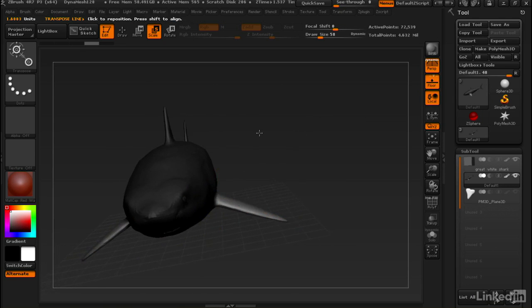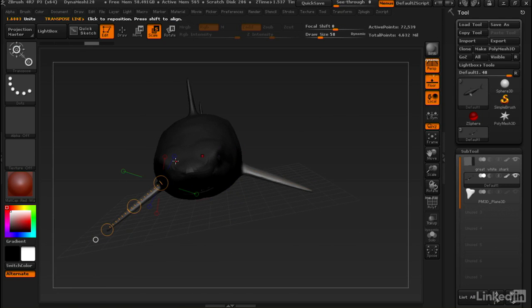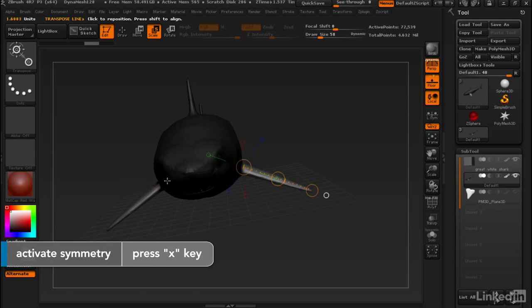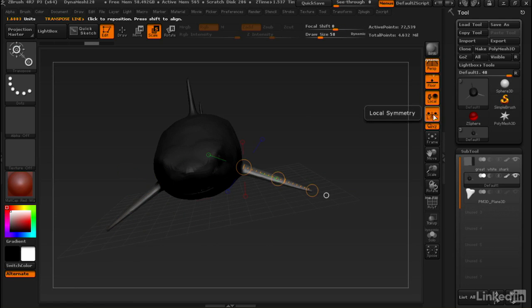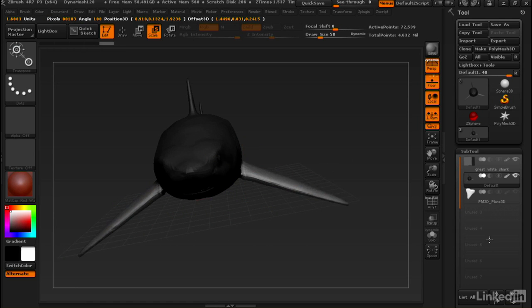And to really see what's going on, you'll have to make sure you've got symmetry turned on in the first place. So if it's not turned on, hit X on your keyboard so you get a manipulator on both sides. And then we'll make sure that local symmetry is turned on. Now let's try to scale up again. You might have to click and drag a few times to really get that effect looking the way you want to, depending on how big you want those fins.